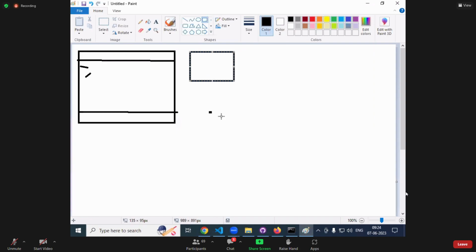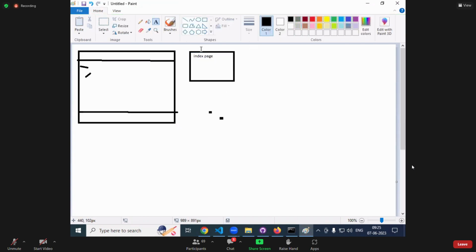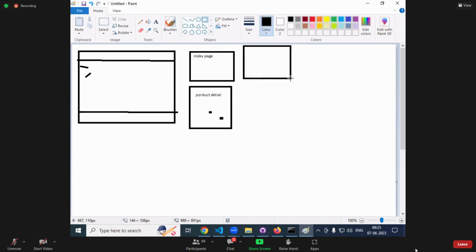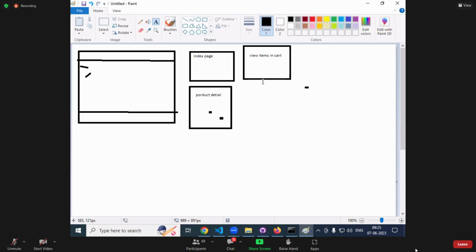Now what I'm suggesting, instead of creating the page, you create a piece of template for the index page. Whatever the index page has, create a separate template. Now I create a separate template for product details. See, small pieces I'm creating. Now I create a separate template for view items in cart. I want to create something like this.